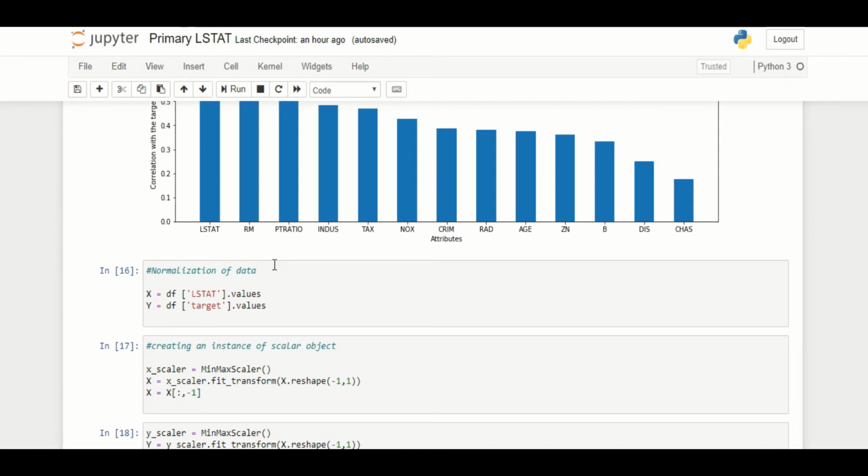From the x-axis we can see that there are mainly 14 types of values available here. Initially we are taking LSTAT for the normalization of data. Instead of that, we can use RM, INDUS, TAX, CHAS, or anything else. For this, we are using LSTAT. Then on the y-axis we are using the target values.